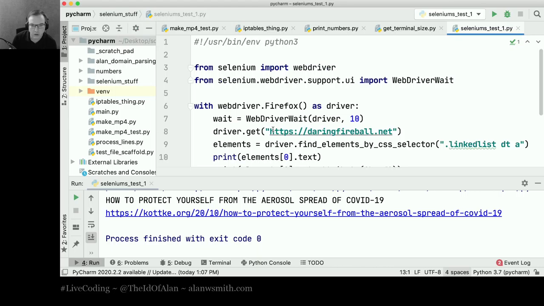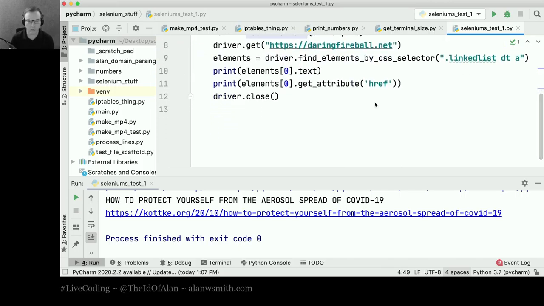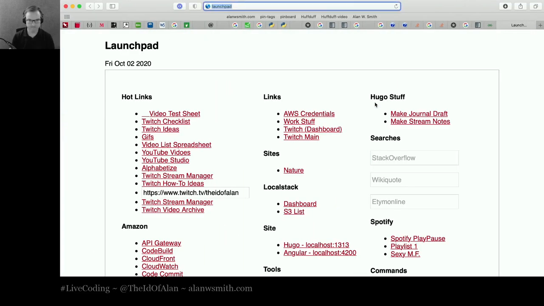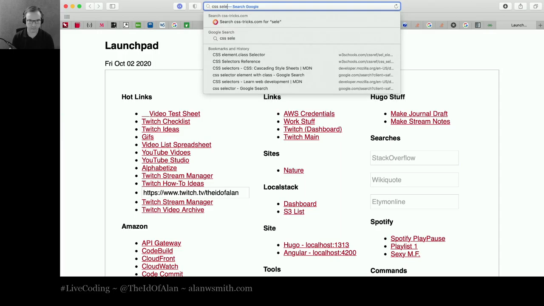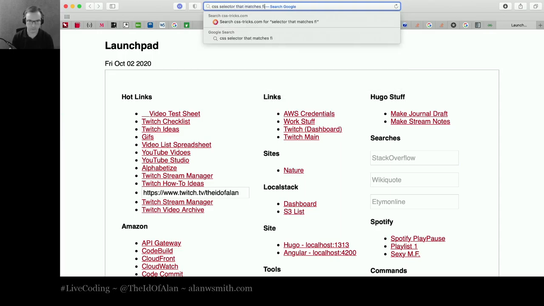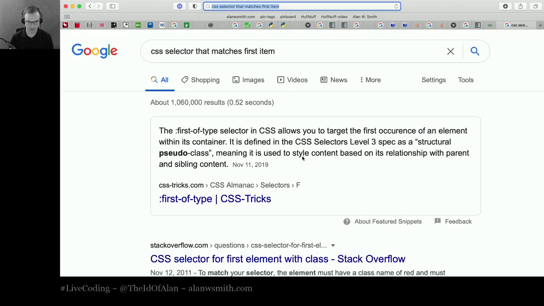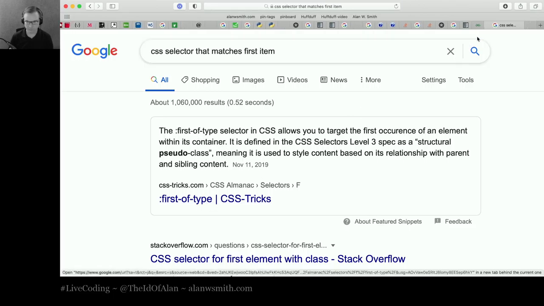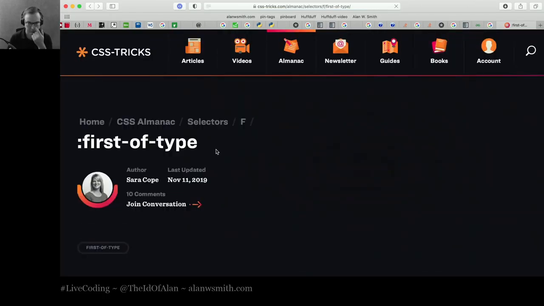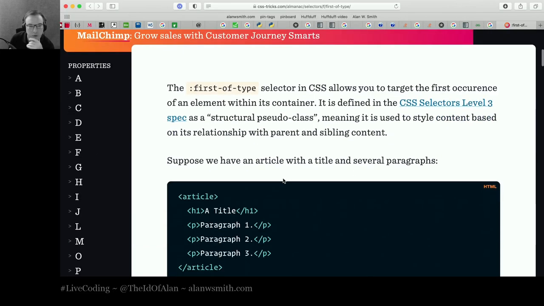Now, I do want to try and do the CSS stuff. Oops, what's that doing? Also, by the way, PyCharm showing those gray lines for stuff that's not being used. Very nice. It's in something. Oh, first of type. Here we go. There we go, down there.